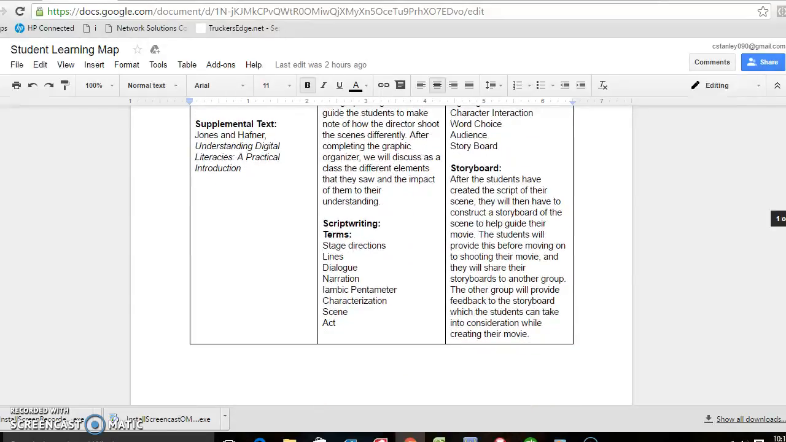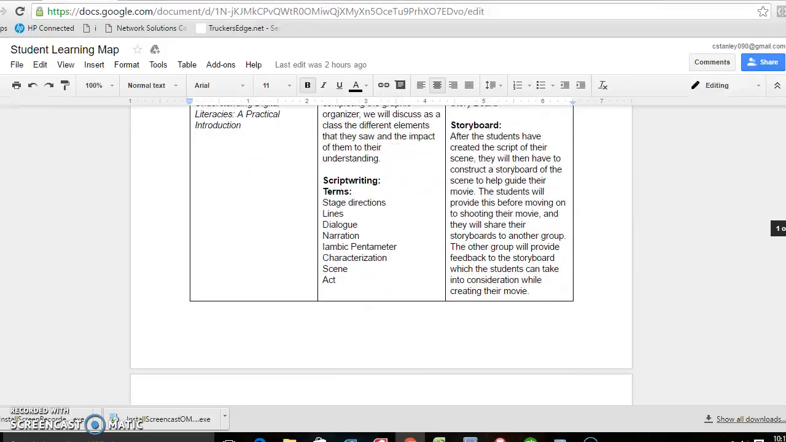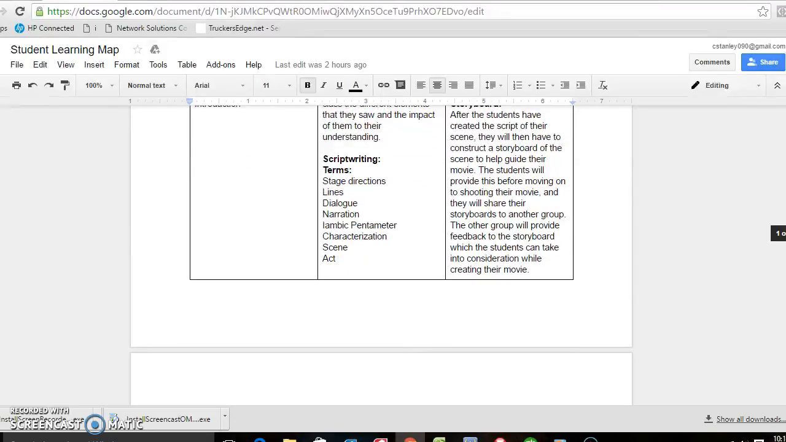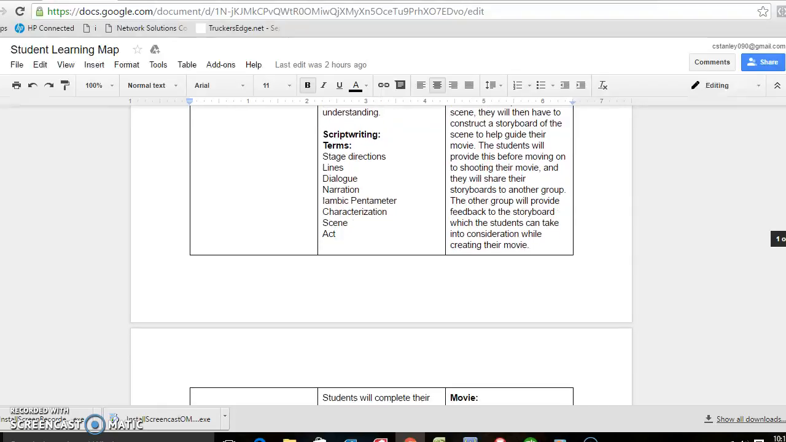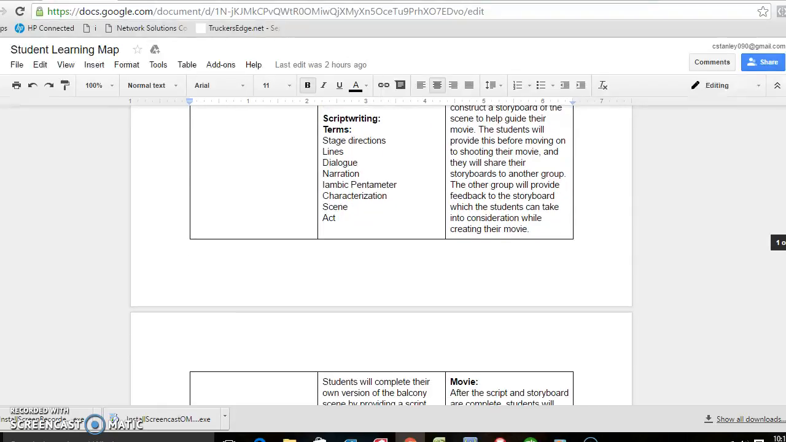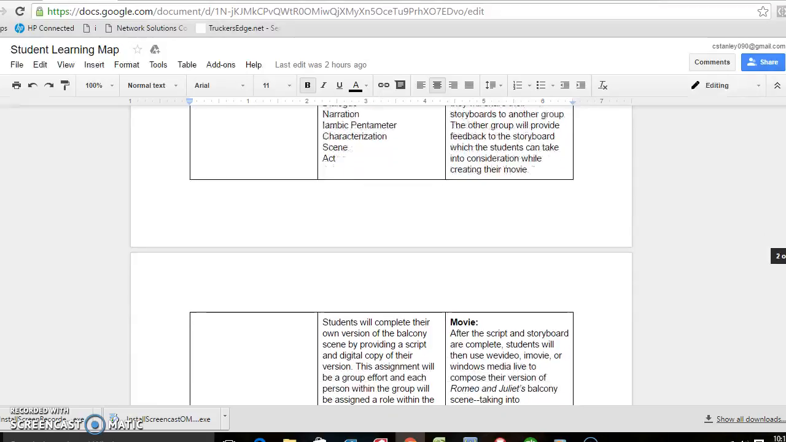After the students have created the script of their scene, they will then have to construct a storyboard of the scene to help guide their movie, and the students will provide this before moving on to shooting their movie, and they will share their storyboards to another group. The other group will provide feedback to the storyboard, which the student can take into consideration while creating their movie.